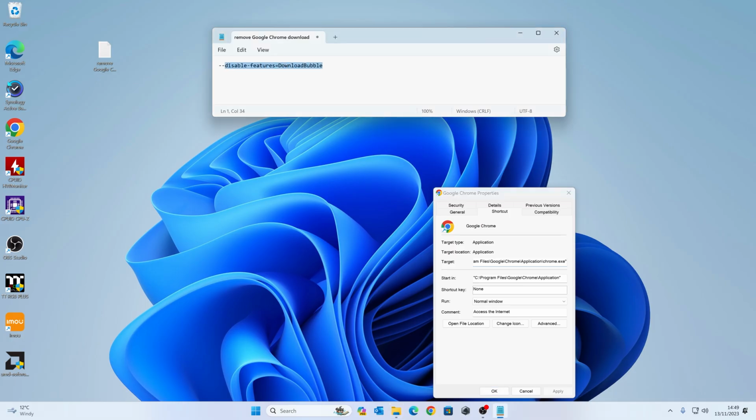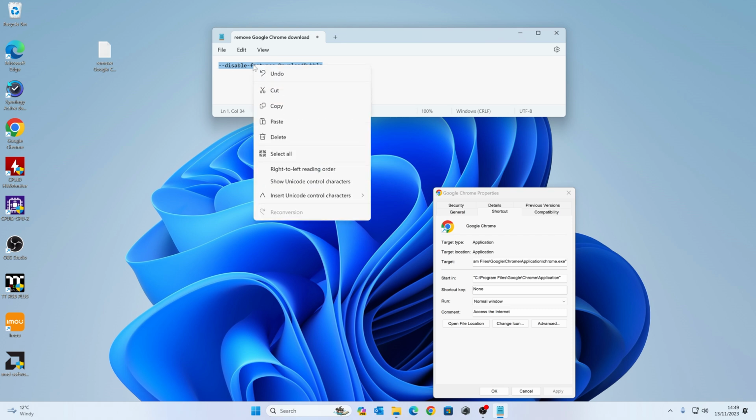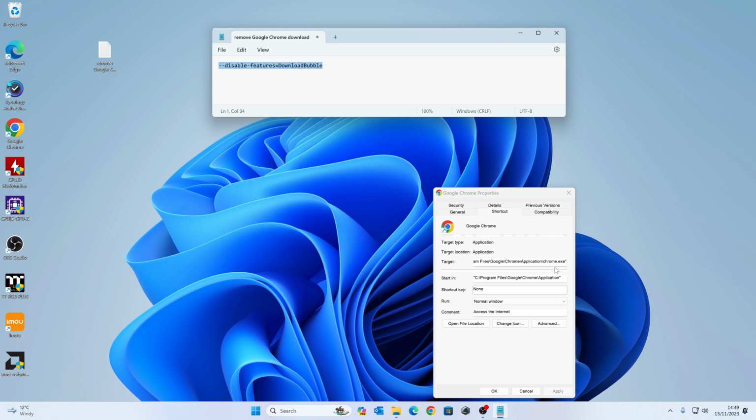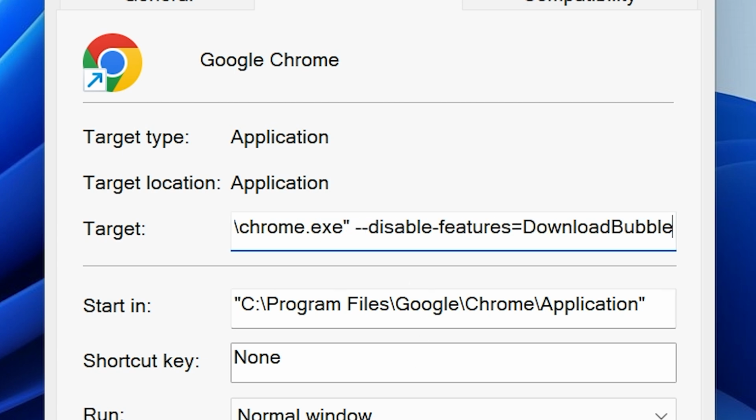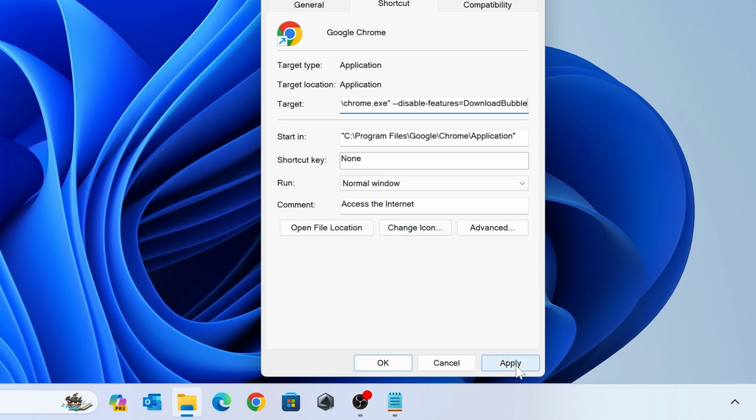We're going to copy and paste this section here: right click, choose copy, get to the very end, press the spacebar once to leave a space, and then do Control V, or paste, and add that section in. So it should read like that: chrome.exe, comma, space, then the two minuses, disable-features equals DownloadBubble. So it is basically disabling a feature called download bubble. When you're happy, click on apply and then click OK.